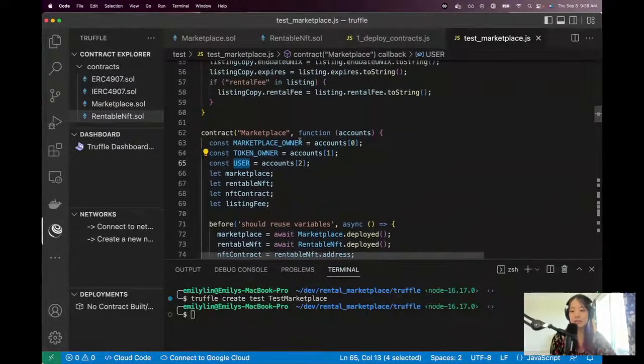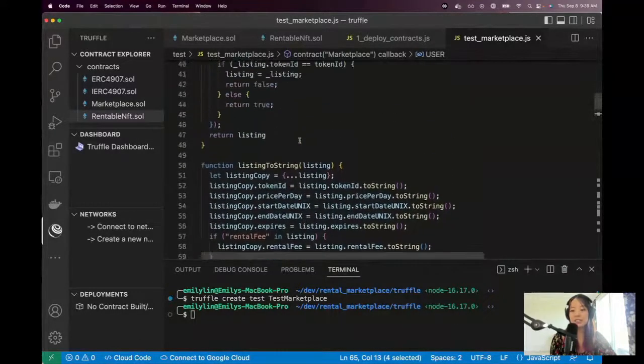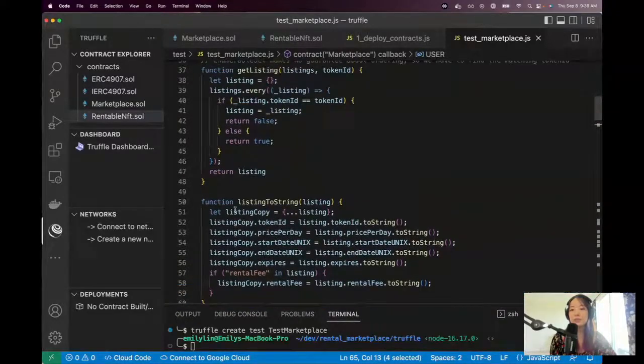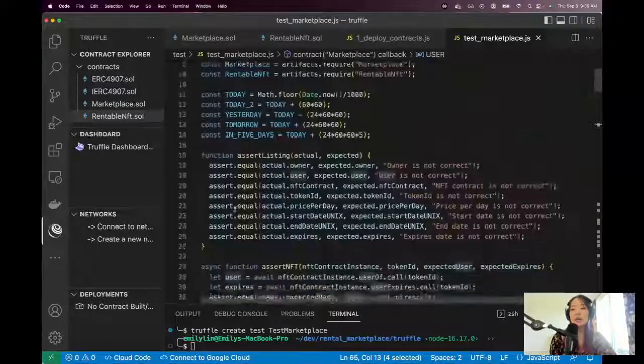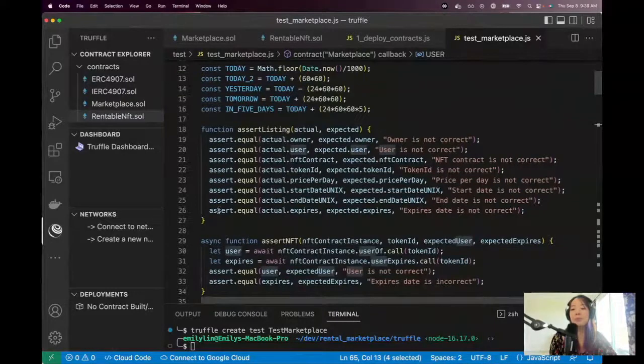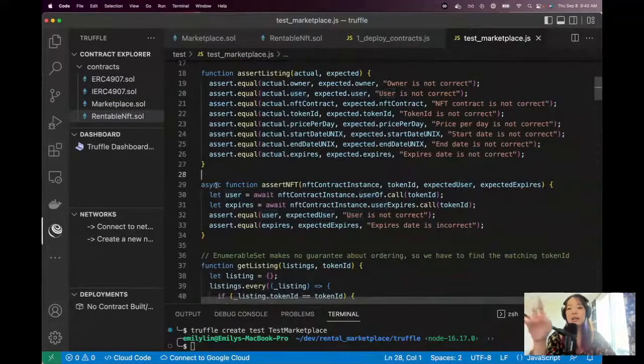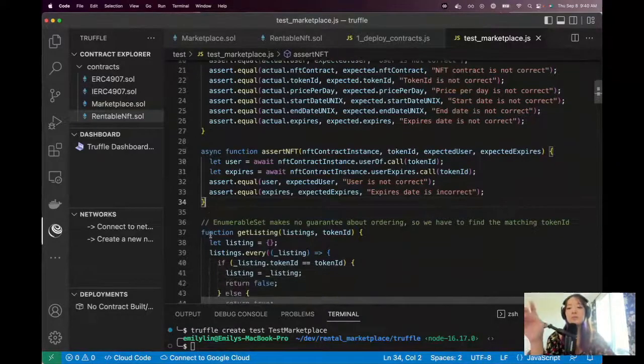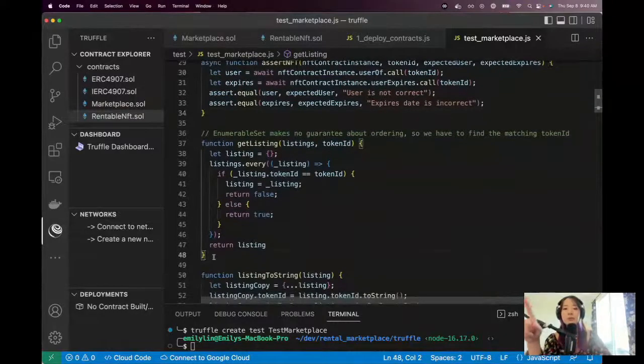The other piece I do want to call out in this file as well is that I actually have a bunch of test helper methods. Obviously, if you're writing good code, don't duplicate it. In this test, there are a lot of assertions that are always asserting the listing properties, so I wrote a helper method for that. I also wrote an assert NFT function, which is specifically checking that the NFT has the proper 4907 user information set on top of it. Get listing is a helper method to get the correct listing according to token ID.